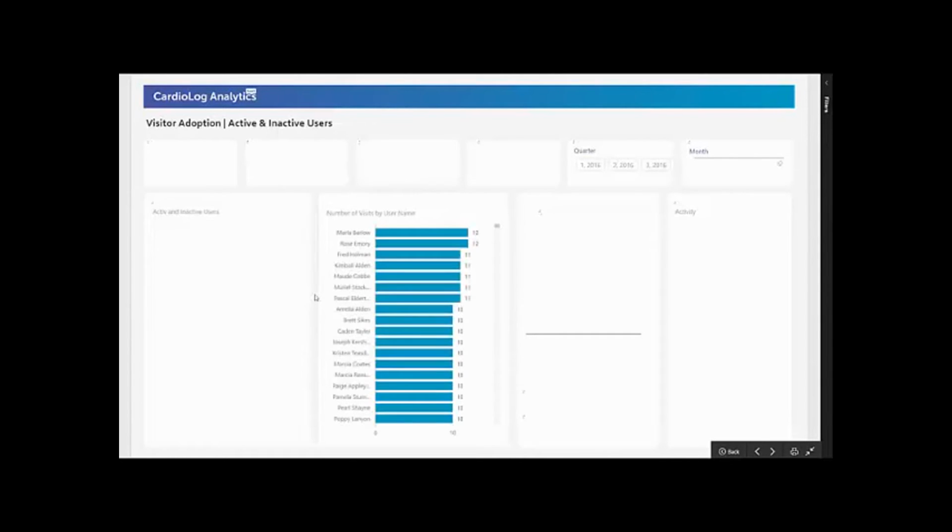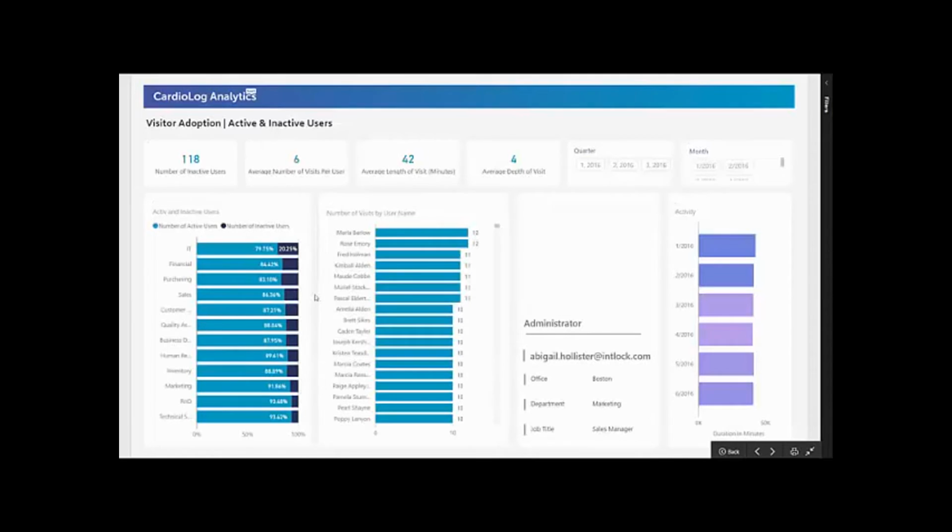And I apologize that it's lagging a bit. Okay, there it goes. It seems to be loading. So you can also drill down and see exactly who they are. So here you can see your active and inactive users by department.